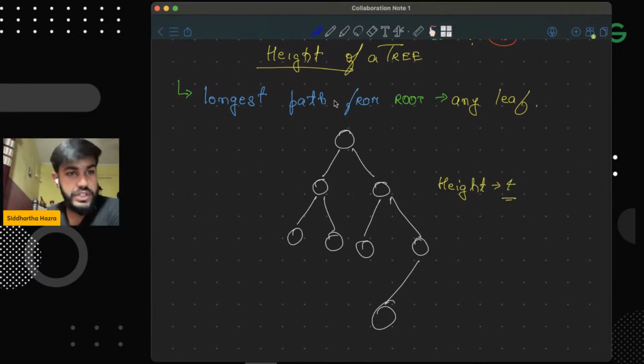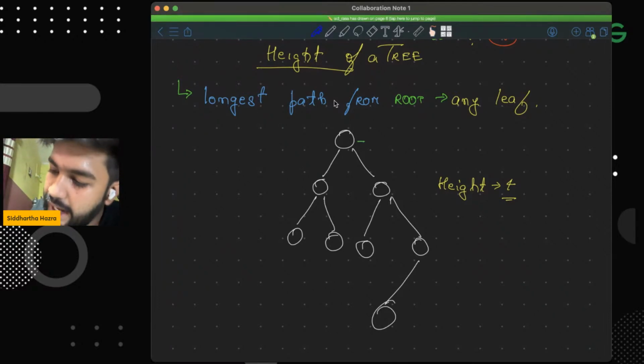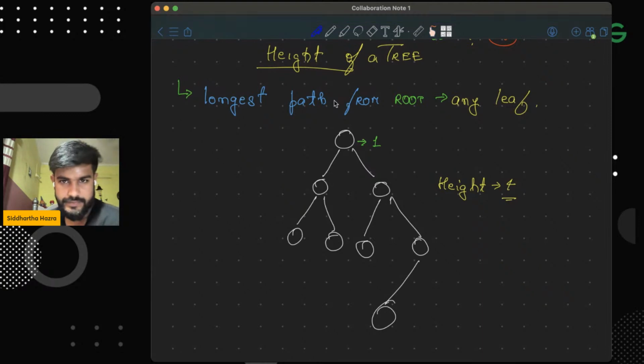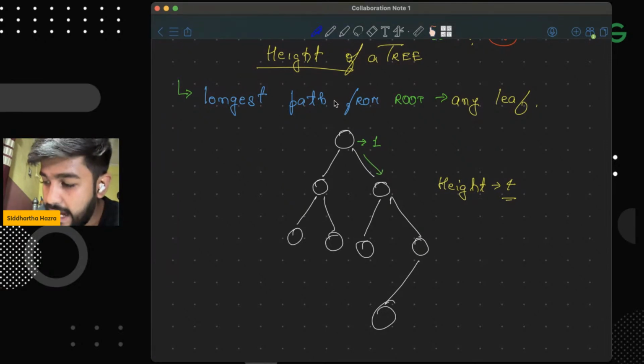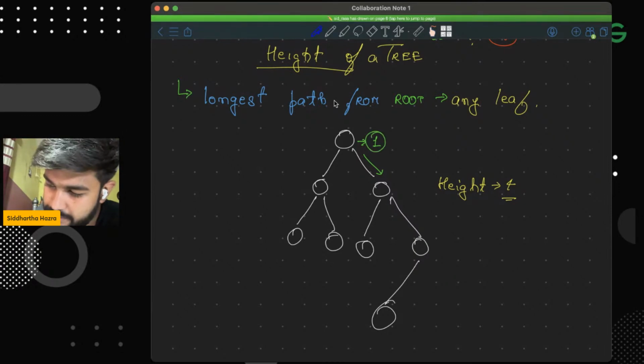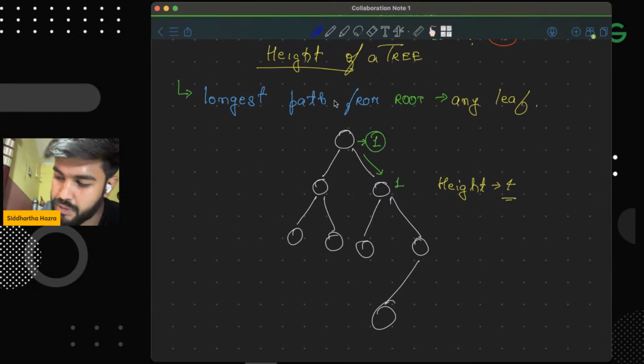Now how can we count the height? This is very important. To count the height, what we can do is first say that the height of the root is 1. We start from the root. See how we are counting. Then we go to the neighbors of the root and say the height is the height of the parent plus 1. That is 1 plus 1 equals 2.